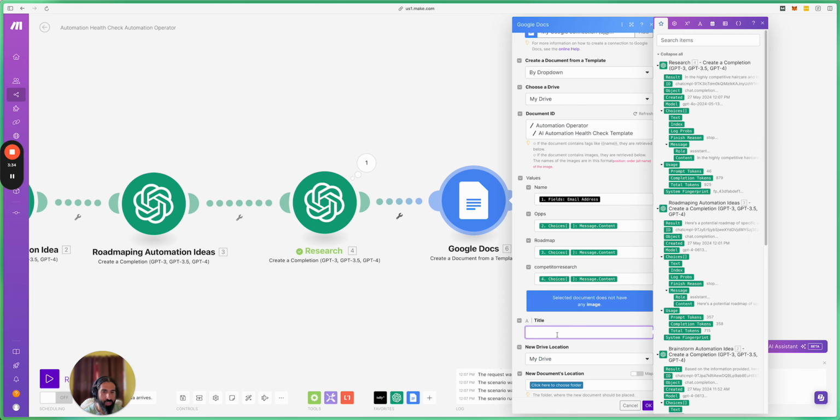And then we can name this document. So we can just say AI automation health check, right? If we do have the name, we can get the name, but I didn't ask for the name in the form. That might be a good idea, to maybe ask for the name.